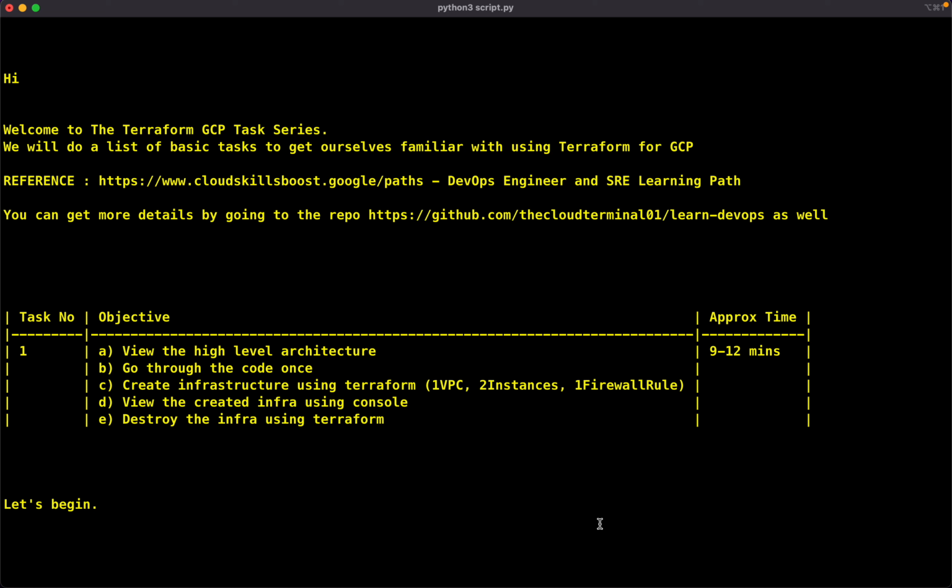So for today's task, we have the following objectives. At first, we will view the high-level architecture of the infrastructure that we are trying to create. Then we will go through the code once. After that, we will create the infrastructure using Terraform. We will then view the created infrastructure using the GCP console. Finally, we will destroy the infrastructure using Terraform. The total amount of time that we will be spending will be around 9 to 12 minutes. So let's begin.